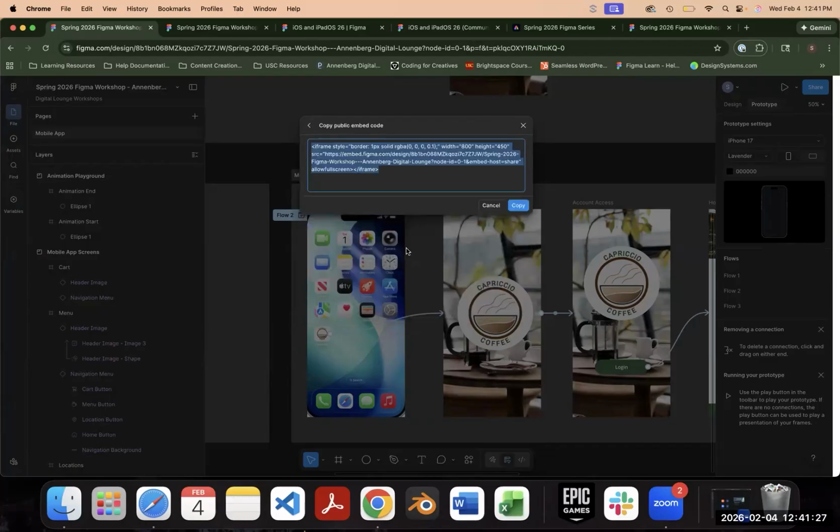So there's get embed code. This is basically if you want to make a portfolio website and you want to include this workable prototype on your actual portfolio website, this embed code is what you would put into your site. Then someone visits your portfolio, they go to this section and they'll be able to click through without having to copy the link, place it in a browser, or anything like that.